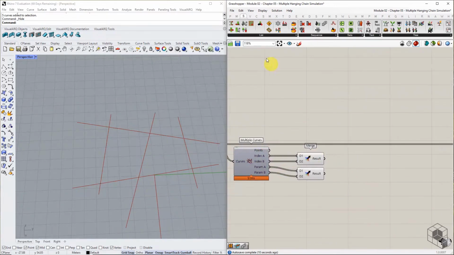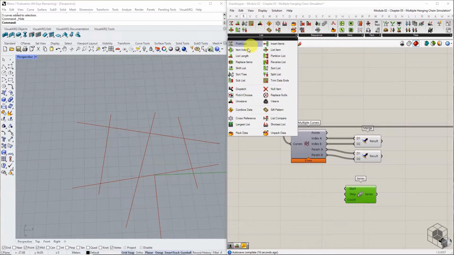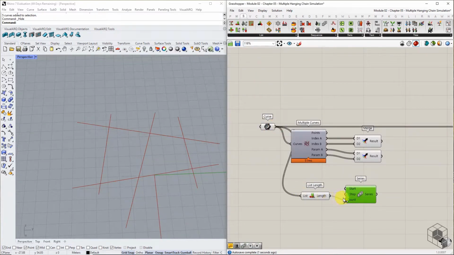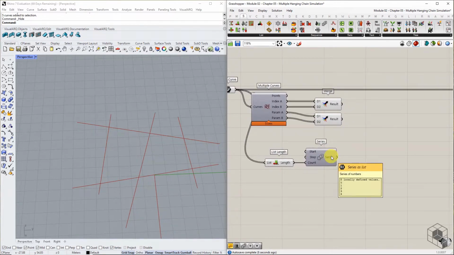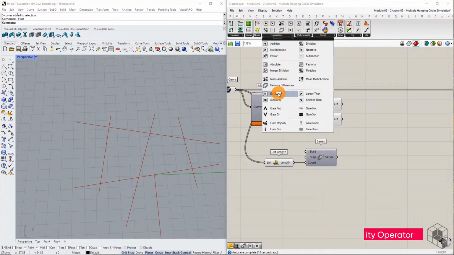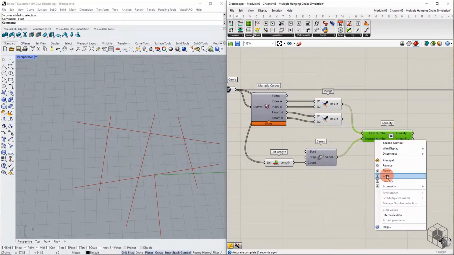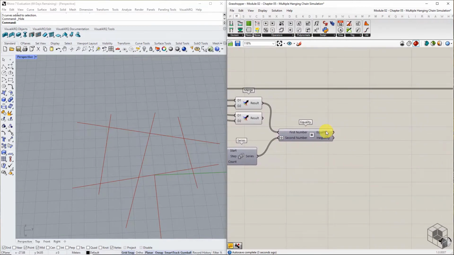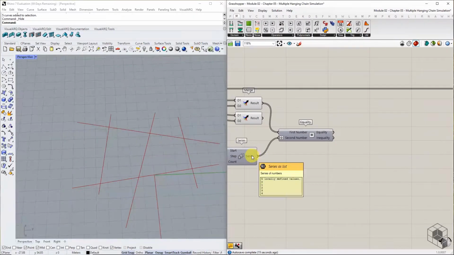Create a number series with count value equal to the number of input curves. Use an equality operator from the Math tab, use the merged index list as the first number, and the grafted number series as input for the second number. This will create a list with 5 branches of Boolean values. Each corresponds to a number from the number series.